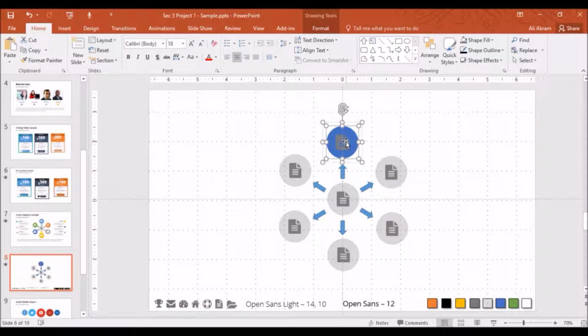It is a font icon. We'll press backspace to delete it. Now we'll use this symbol, copy it, and place it inside the circle and enlarge it. We'll give it a white color.